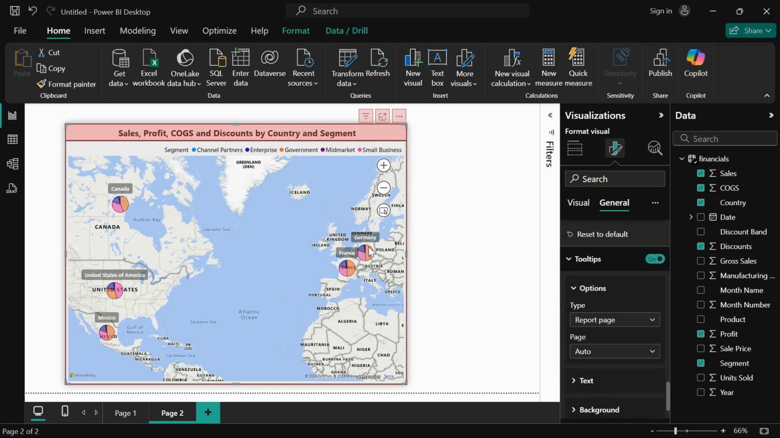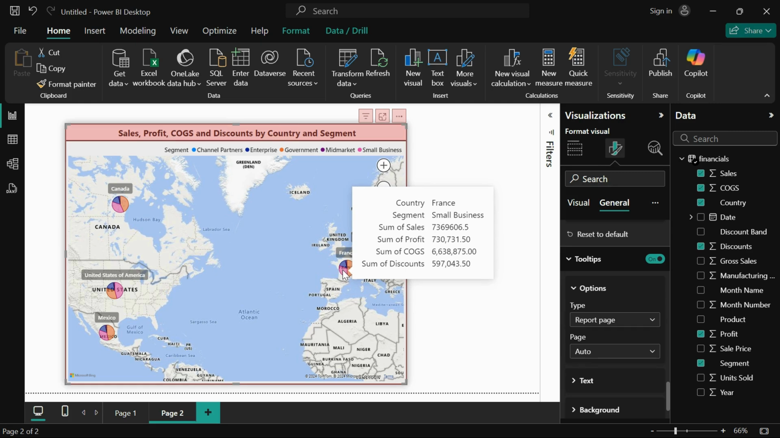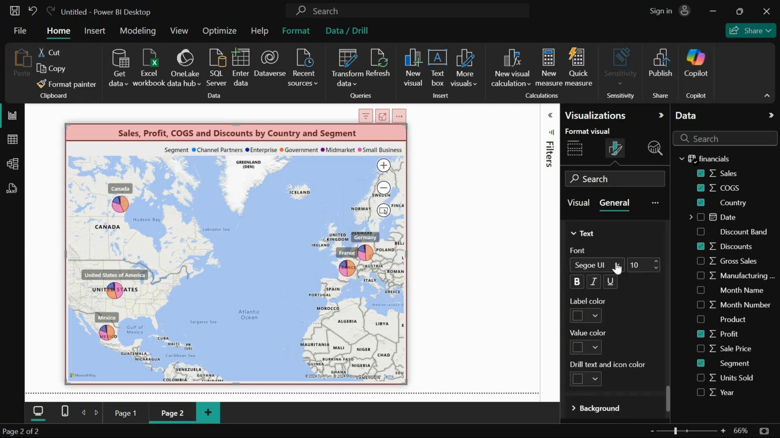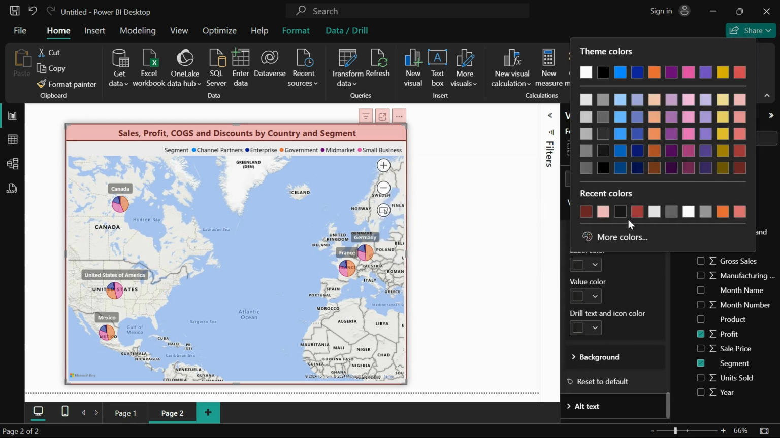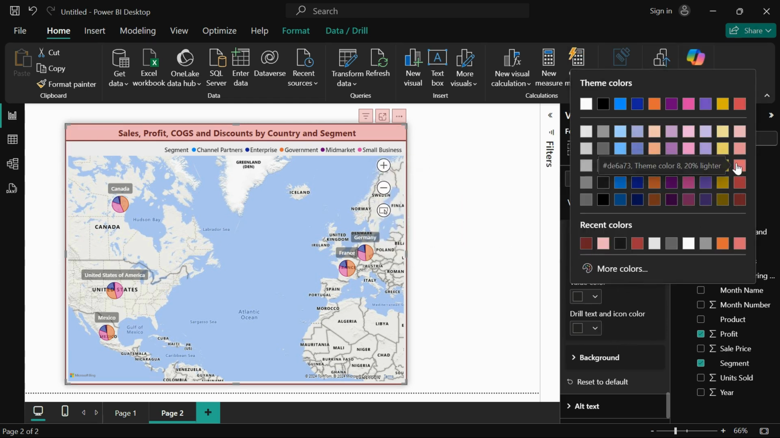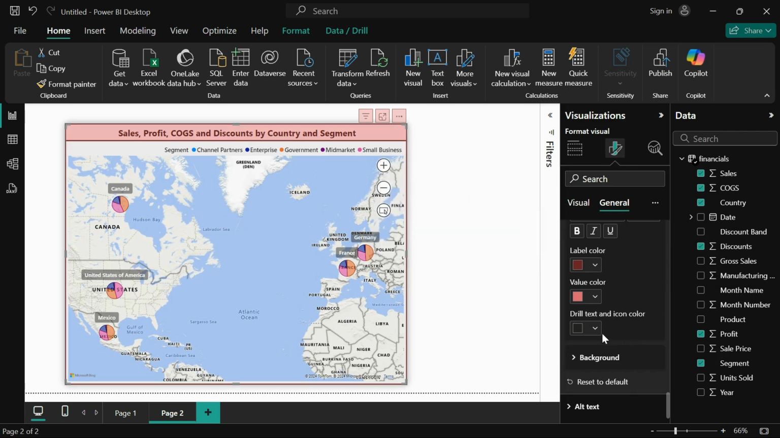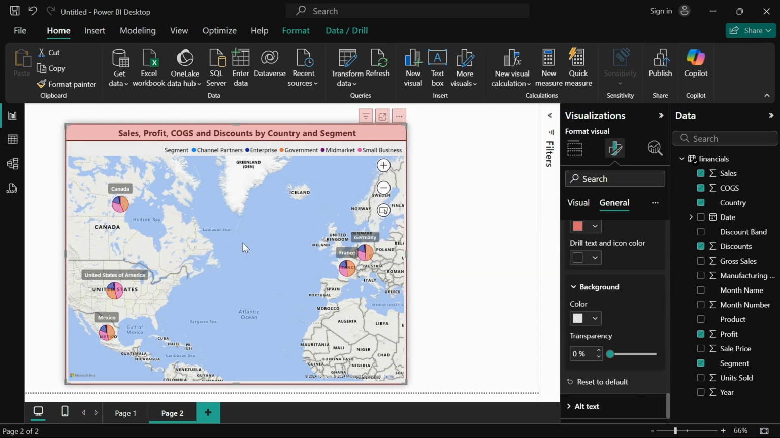Tooltips. Tooltip means this tooltip you are seeing the additional information hovering over this visual, right? So here you can also change it. Let's say I'm changing the font to semi bold. It will be changed. You can increase the font size, right? You can change the label color. You can change the value color, right? You can change the background color of it as well. Let's say this gray color. So this is how you can create your map and show your data inside a map. Correct?